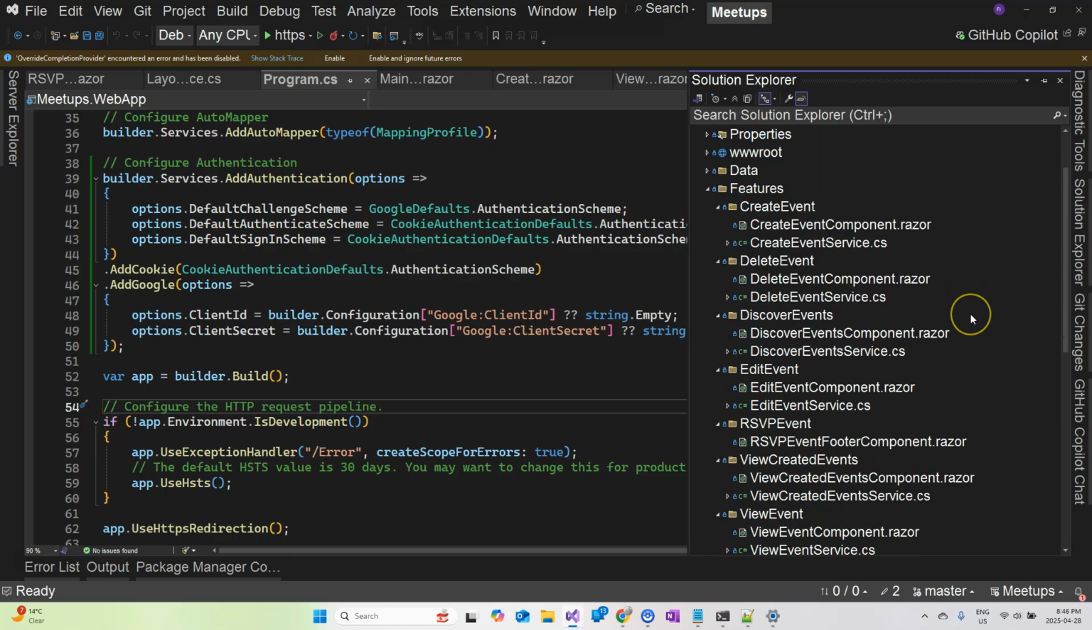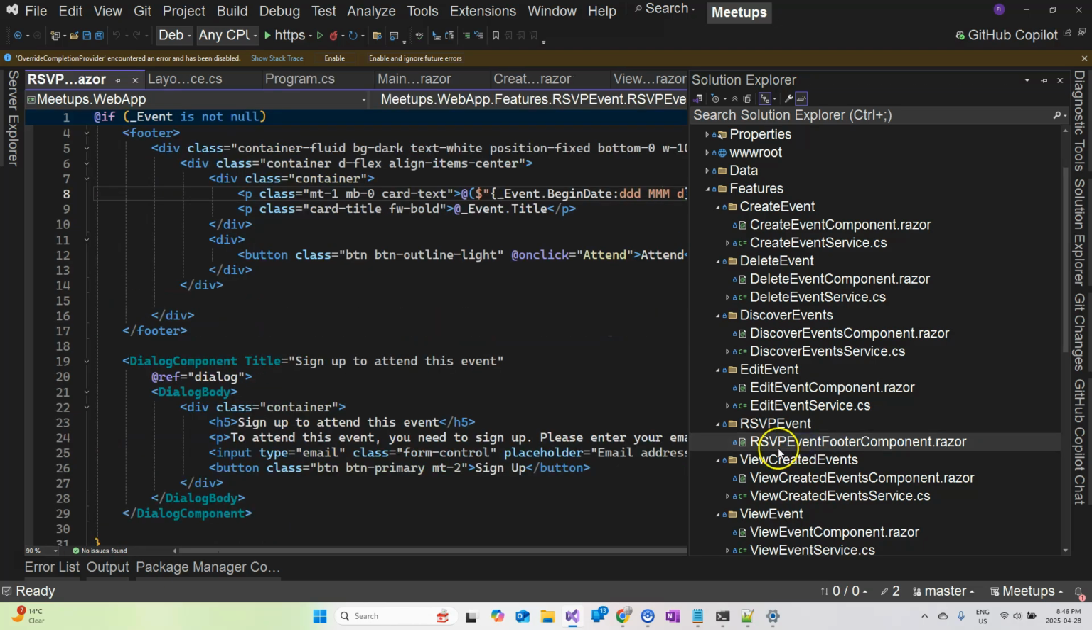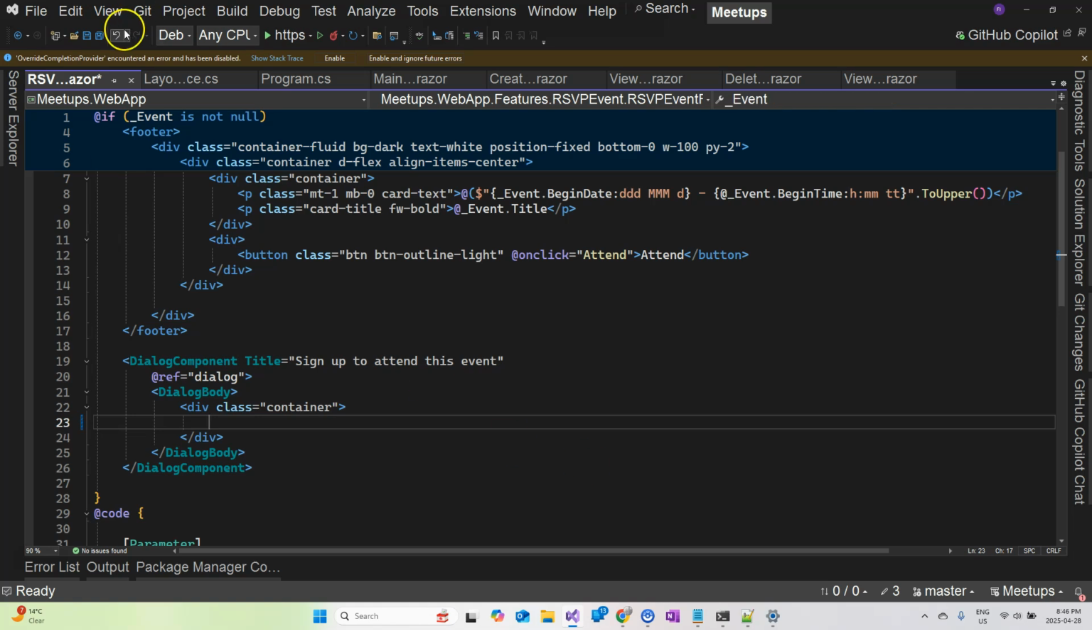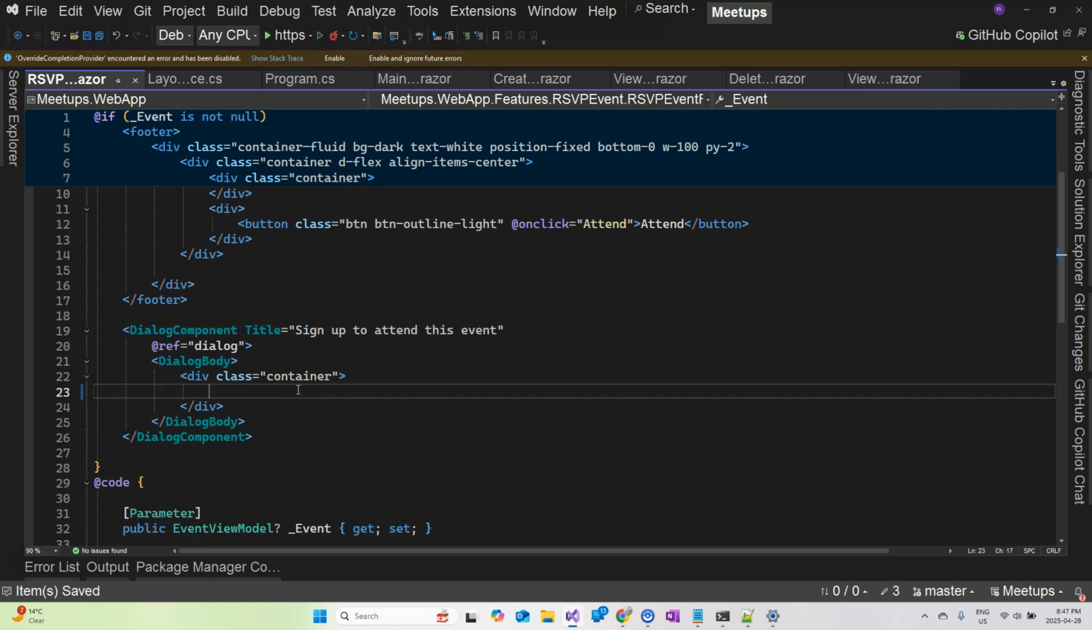That, I believe, is in the RSVP event, and it belongs to this RSVP event footer component over here, right? It is inside the sign up to attend this event, so inside this container, and we want to display that button. Right now we only have one button, but this is the place where we do it. So first of all, we need to get a list of external login providers.